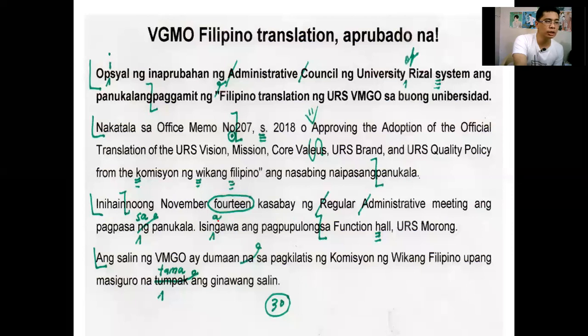And then, nag-insert tayo ng A dito sa isinagawa, space between pagpupulong sa at capital H dito. And also, we would like to remove na because it's awkward in our sentence, so we remove it. And our next part is that we would like to delete tumpak kasi gusto nating palitan ng tama. Kasi para sa atin, mas tama yung word na tama dito. At mas madaling maunawaan ang mababasa. So, kaya dinelete natin yung tumpak. At naglagay tayo ng insert mark doon.